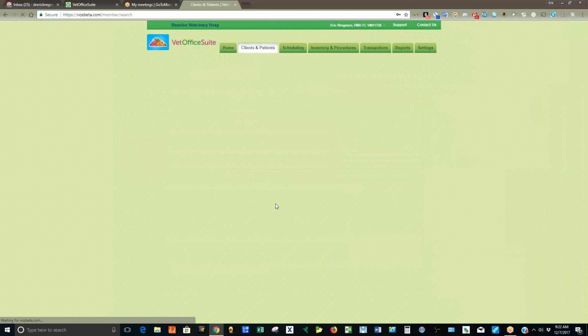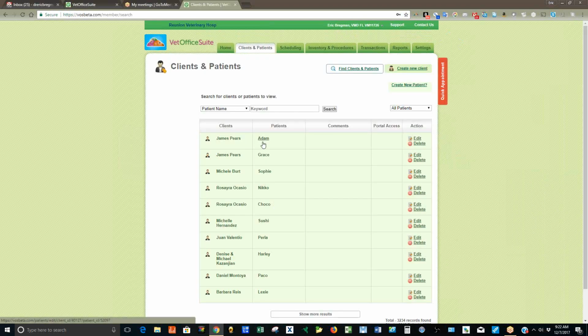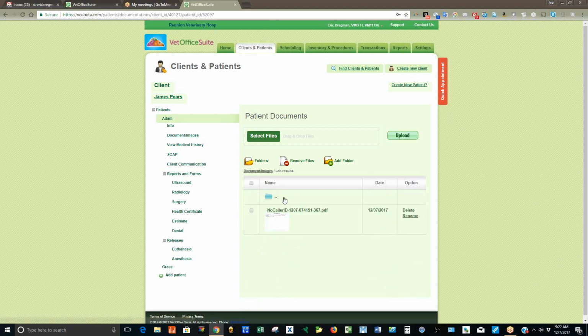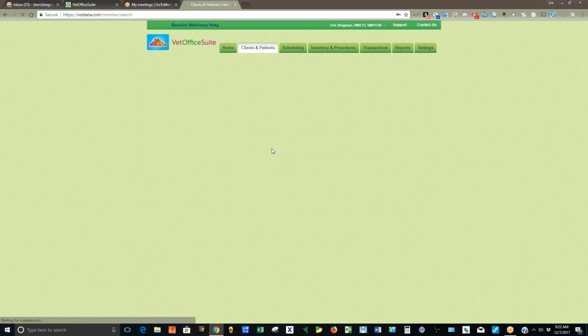I don't know if I have any here, but what we're going to have soon is little thumbnails. So, for example, you see a little thumbnail here? Oh, yeah, that's great. So if you have x-rays in here, basically you'll see a little thumbnail of the x-ray or the ultrasound image. I can't think of a patient I've x-rayed recently.